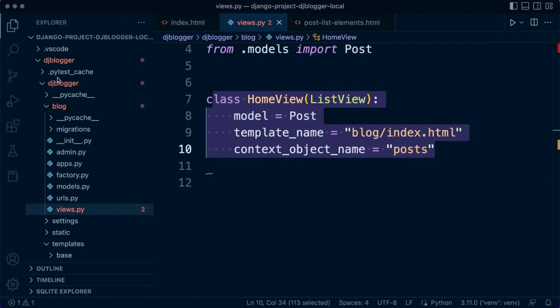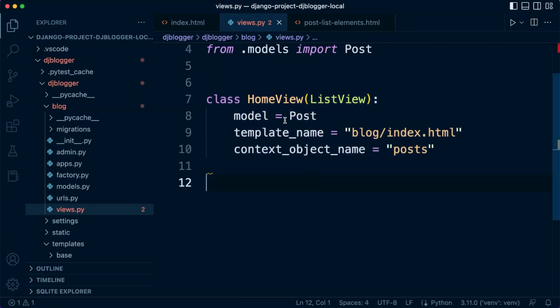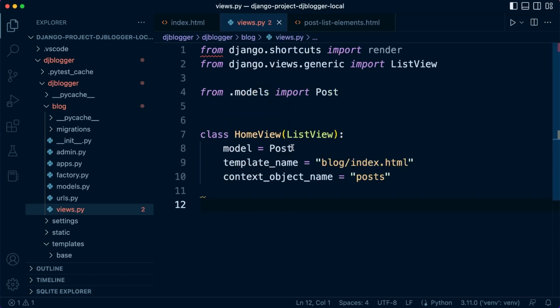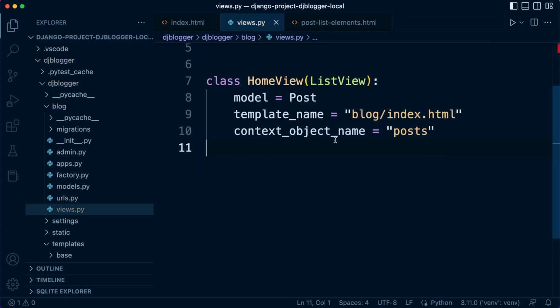So let's get back into our blog, djblogger blog, and then views. Inside of there, you can see that we have our single view at the moment, and that's the view that we currently use for our homepage. So built into Django are pagination features. This is going to allow us to split up our data into multiple pages.